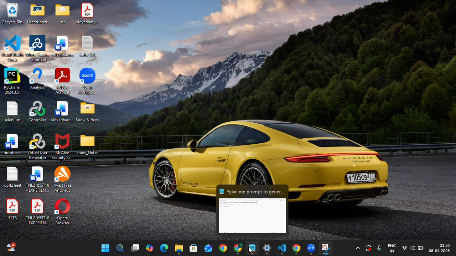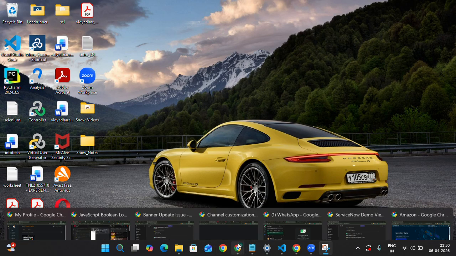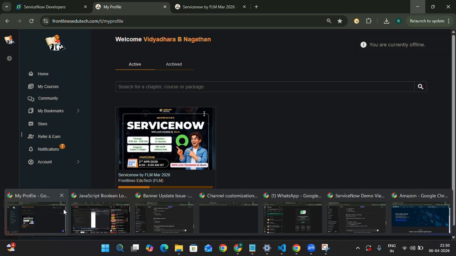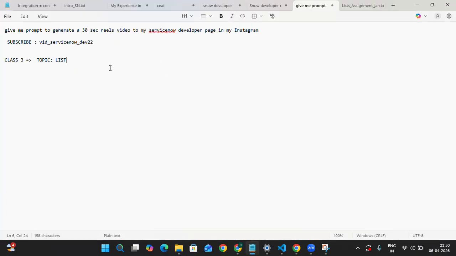So let's start today's topic. Today's topic is on tables. We'll see how tables work in ServiceNow. So first of all, a table is a collection of records. Everyone knows that it is a collection of records.